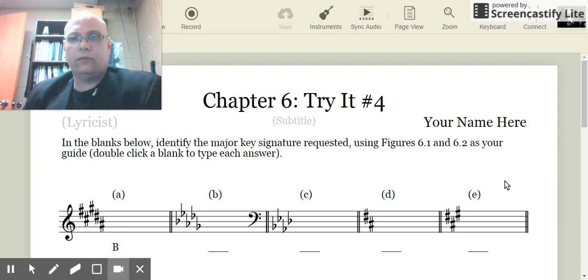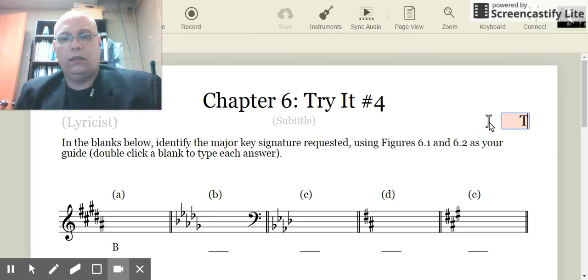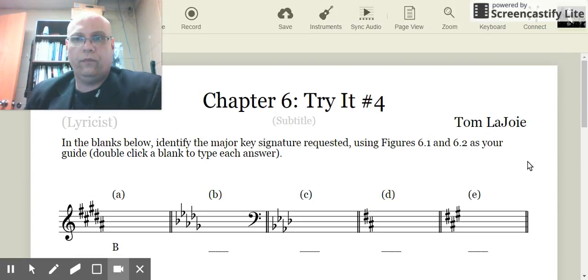This is working through the Chapter 6 Triad number 4. Here we're working on identifying key signatures. So the first thing you want to do is, where it says your name here, type your name. So there I have it.